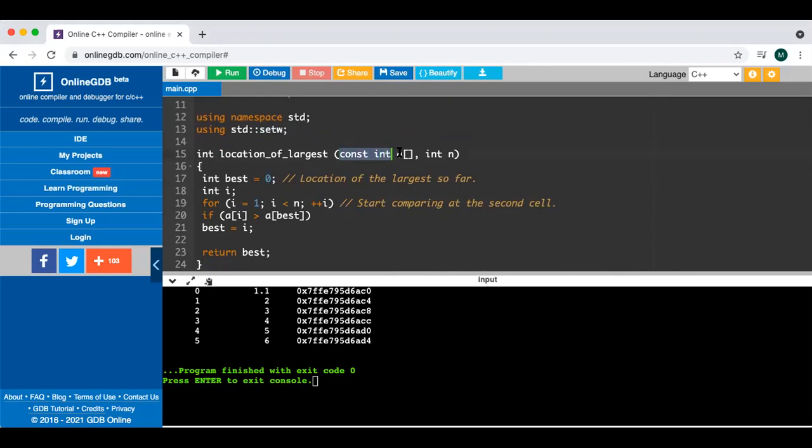There are two arguments to this function. The first one is an array which is of type int and it's constant. And why is it constant? Because you don't want the contents of this array to be changed during the execution of this program, followed by a variable which is of type integer, which is n. And from this for loop you can identify what this n is representing. It's very easy to identify.